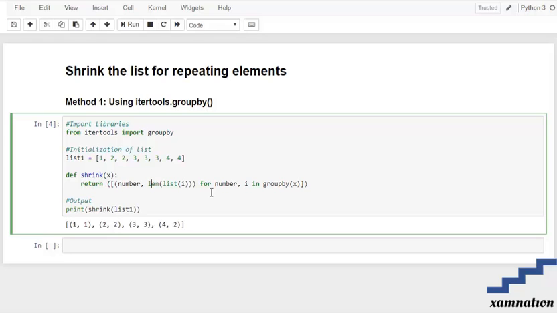So as you can see, in the for loop, after executing it, it's going to return the number and the length of i, which is going to count how many times this element has been repeated, and after that we are printing this up. As you can see over here, 1 is repeated 1 time, 2 is 2 times, 3 is 3 times, and 4 is 2 times.